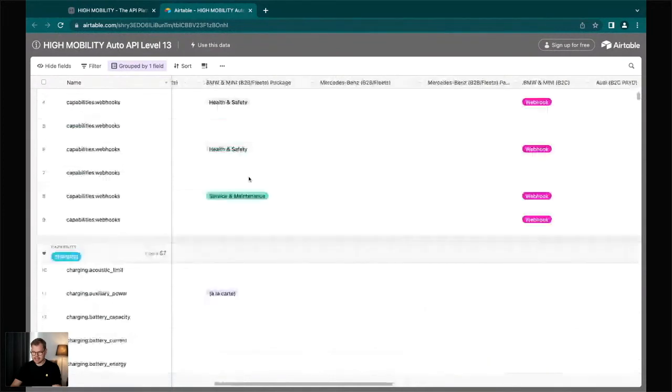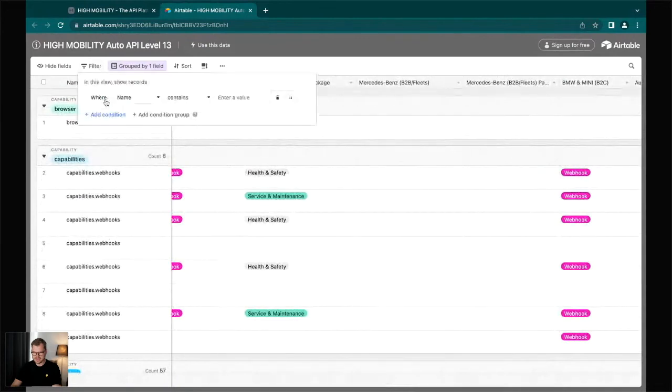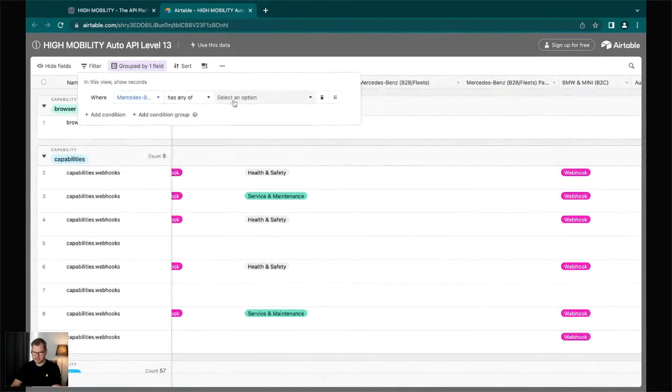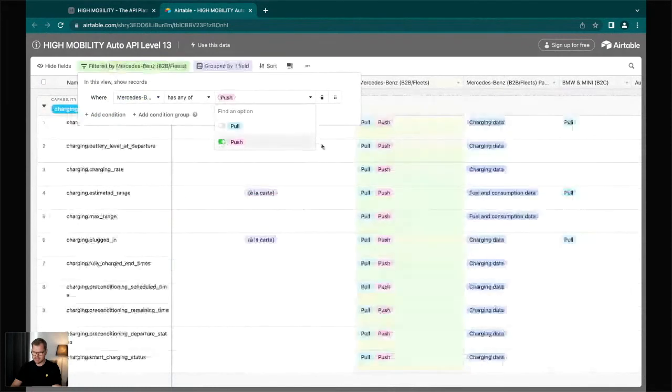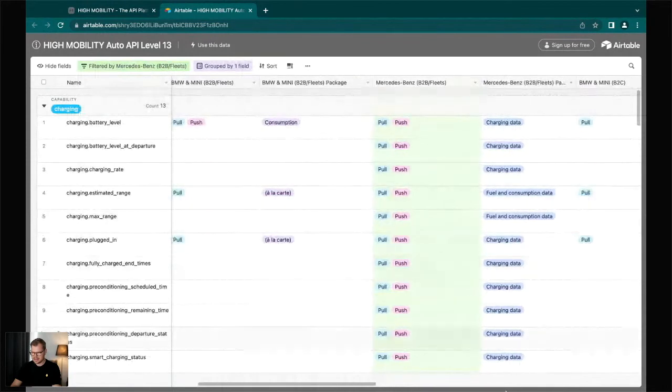As there's so much data here, it makes sense to use the filter mechanism. So I can go ahead here and say, okay, I'm interested in perhaps Mercedes-Benz data. So I want to see everything that's push. As soon as I apply this filter, you can see that data is coming in here, and you can see if it's pull or push. In any case, it's made available, and that's the way to work with it.